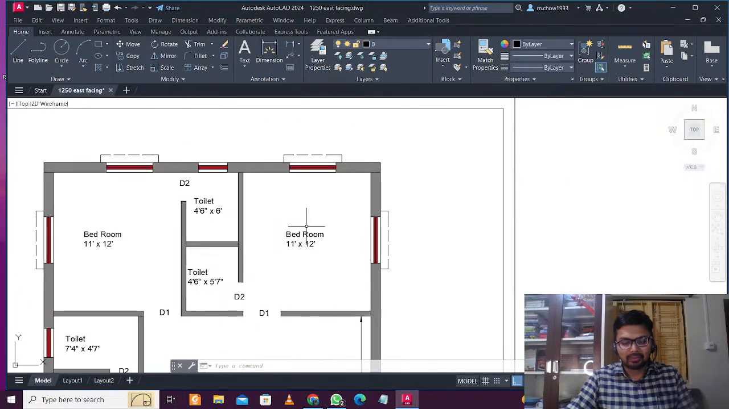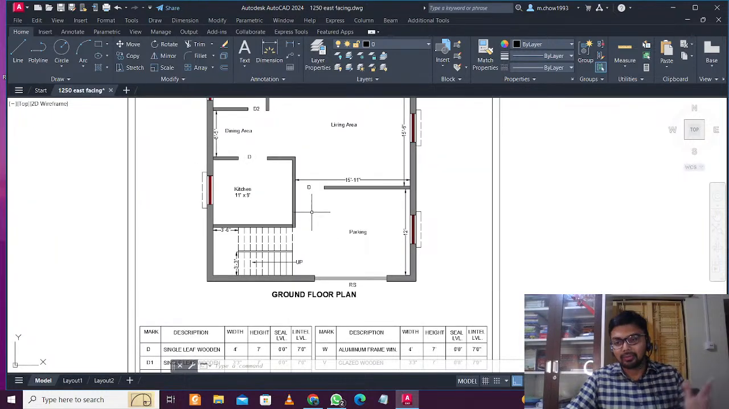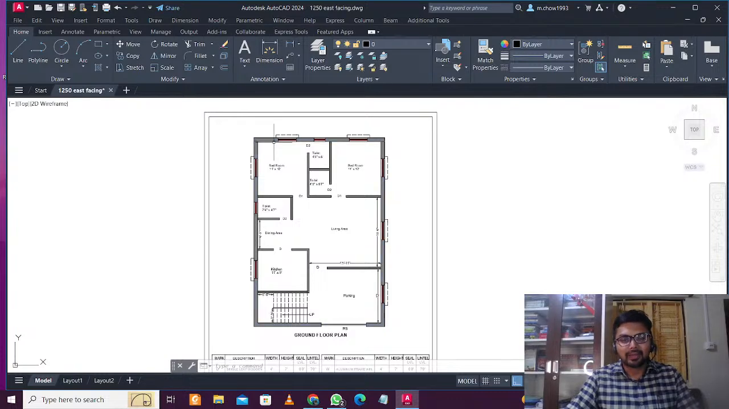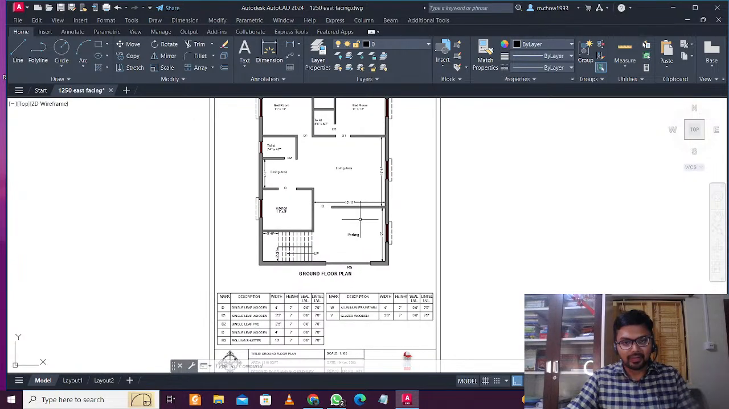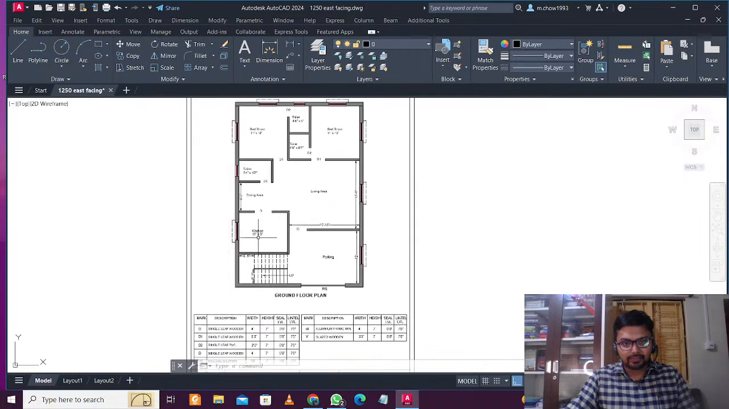Now in this live session we will complete the remaining small parts of the plan, and mainly focus on the column positioning, and also place some minor furniture elements in the plan. So first of all, let's finish the minor things which are remaining in the plan. So you can see this is D.